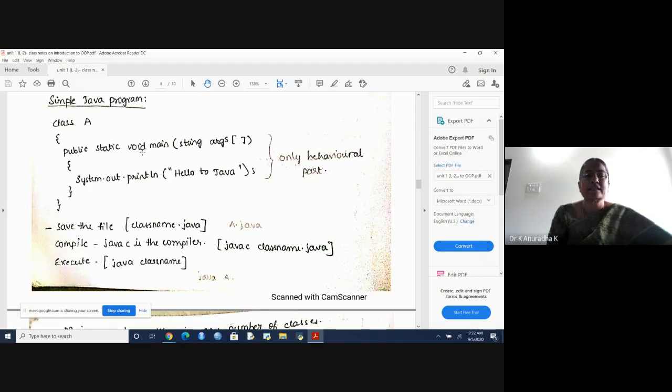Void means it is not returning anything. And what is the meaning of this parameter? The main purpose of this parameter is for command line arguments. These I will explain slowly. Now we will write only the syntax as it is: public static void main String args. Next, inside the main method, this is the simple program. Now I want to print something on the console. What I want to print is hello to Java.